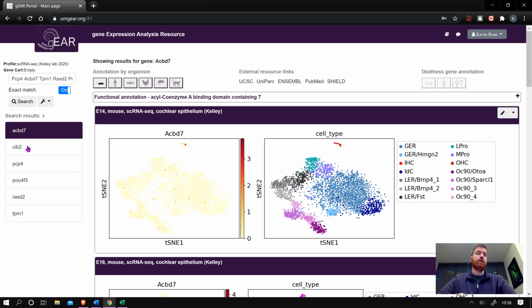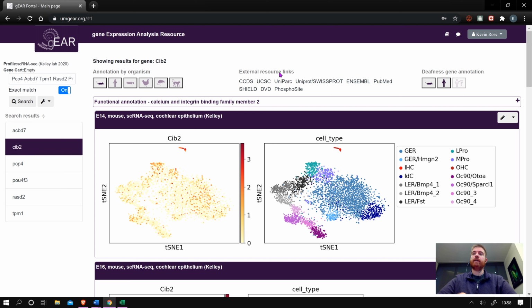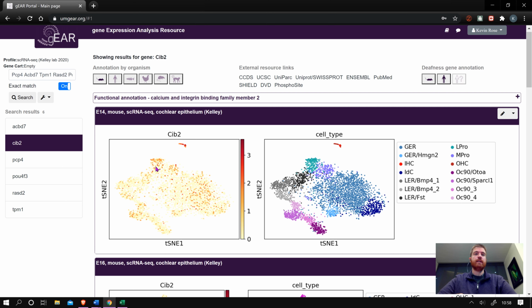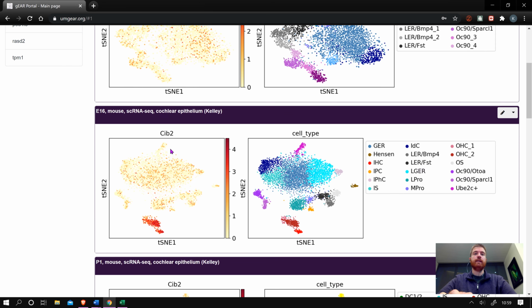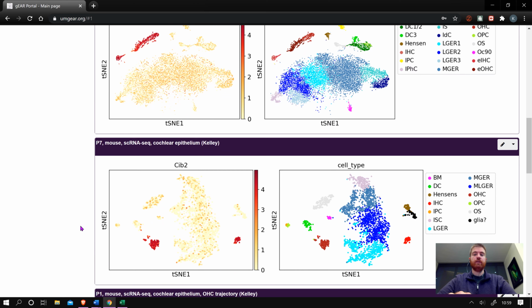For example, let's look at Gjb2. We can see, if we look at the top right, we can see Gjb2 is indeed a deafness gene in both mouse and human. We can also see Gjb2 expression within these different developmental time points. We have E14 here. We can see that Gjb2 is expressed in inner and outer hair cells. And E16, again, we see similar things, inner and outer hair cells. We can also look at P1 and P7 expression.